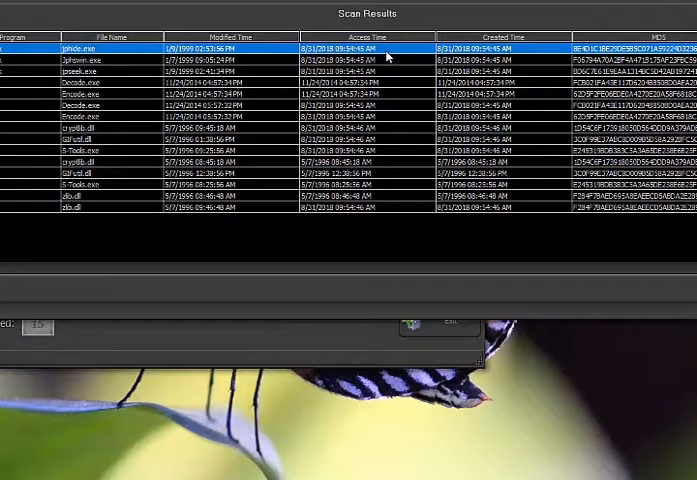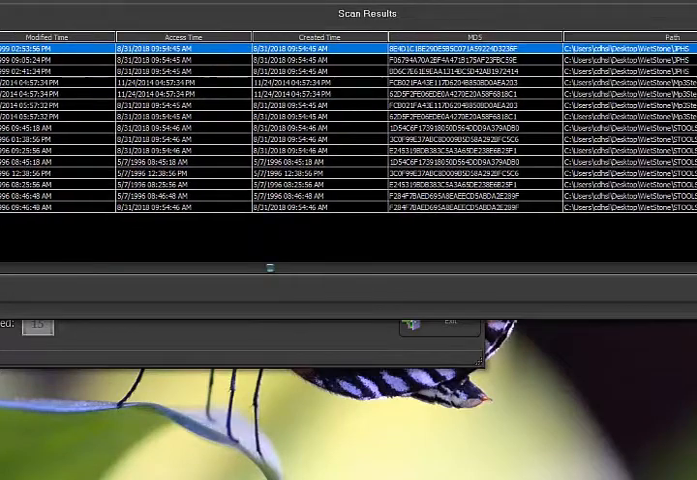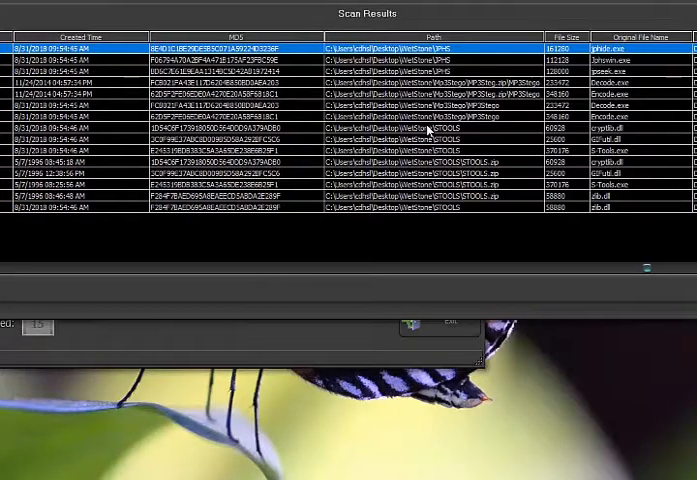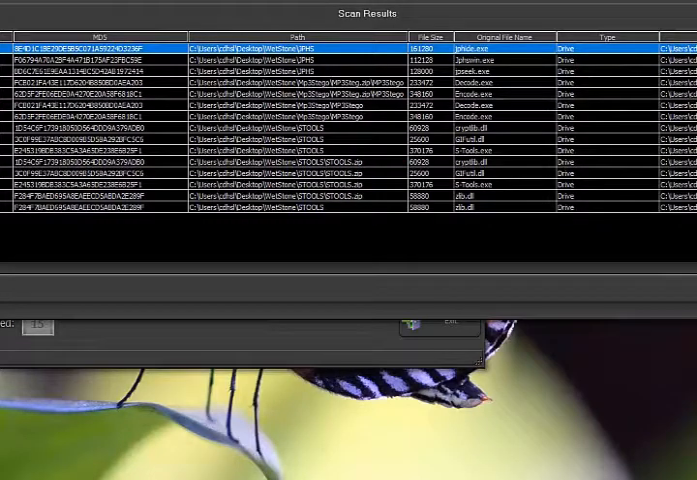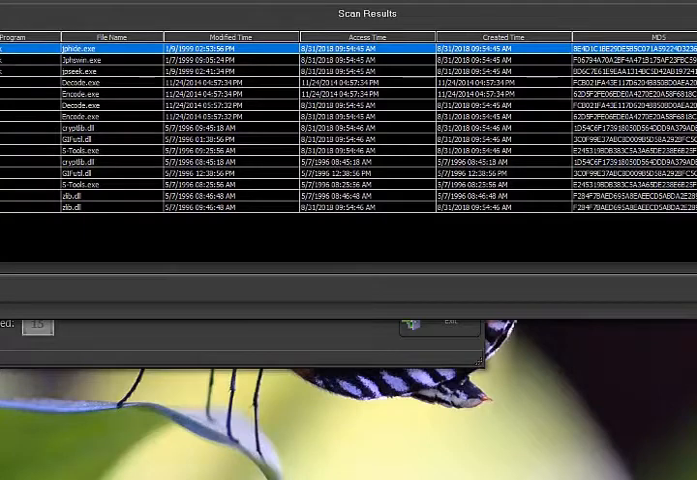For each one of those, we record the modified, accessed, and created times. We get the MD5 hash, the actual path of the program, the file size, and the original file name. So if somebody were to go in and change the name of the file, we'll tell you what the original file name was within the application that we've determined, where it was, and the source of that information. So that allows us to do that.